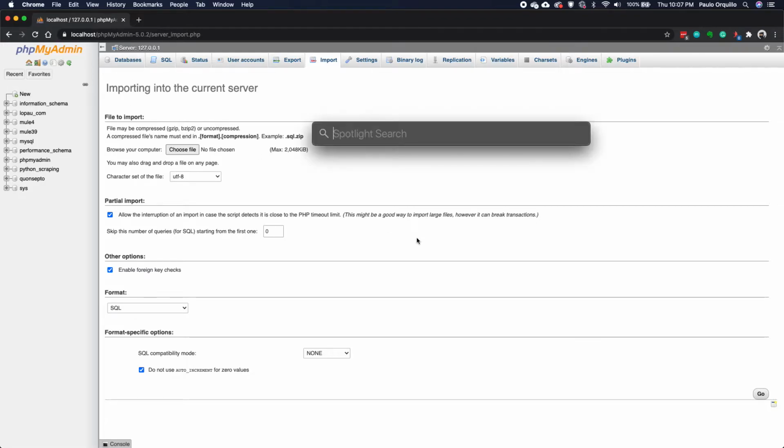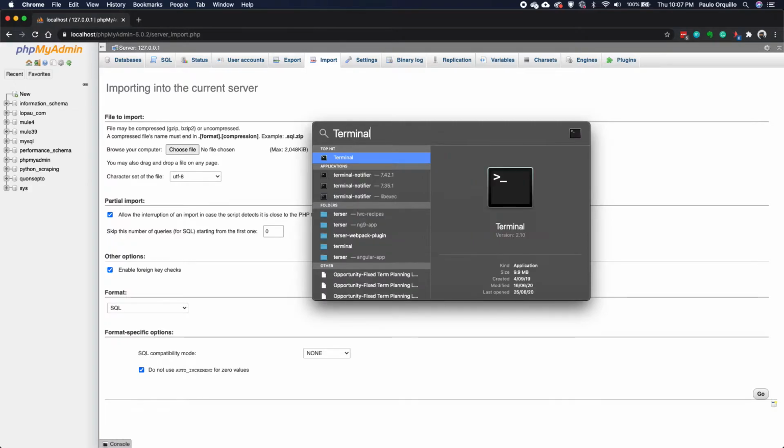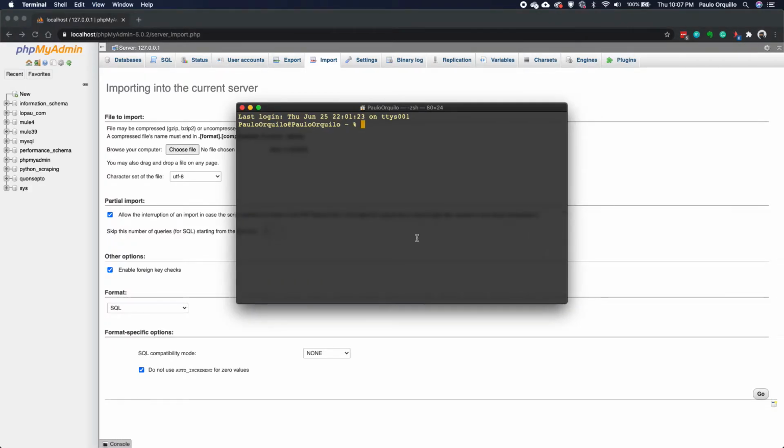To do that, you will need your terminal. You would need a tool called locate. If you don't have the locate command installed yet, you can run this command, which I'm gonna add in the description of this video: sudo launchctl load -w, then the plist file for locate. This is going to install that and index your computer files so you can easily locate stuff.